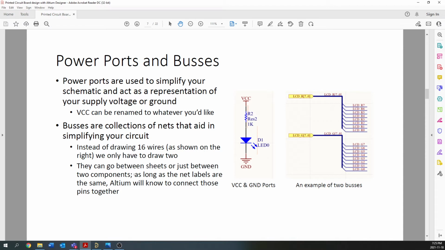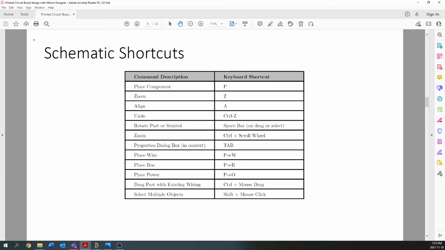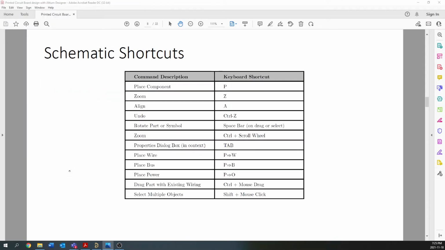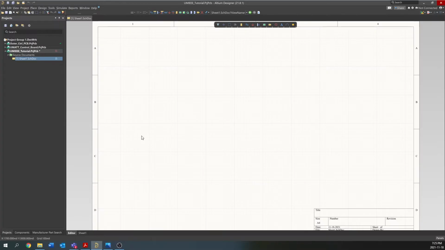It's a little bit more advanced, but something to keep in mind for more digital type designs. Well, all designs can use these, but digital designs for sure make great use of buses. So all this PowerPoint will be sent out, but these are some schematic shortcuts that we'll use as we start to get our schematic design underway here, but we'll go back to Altium.